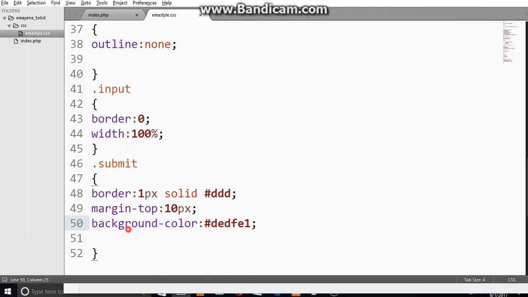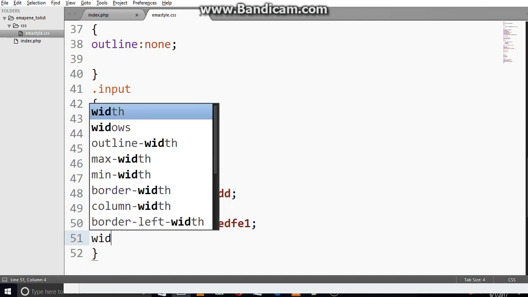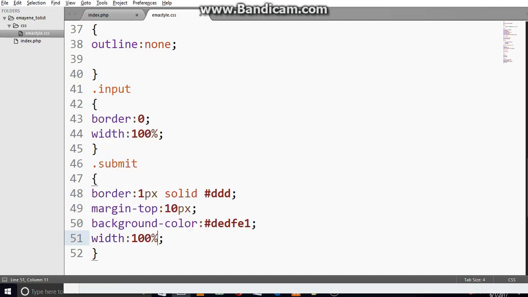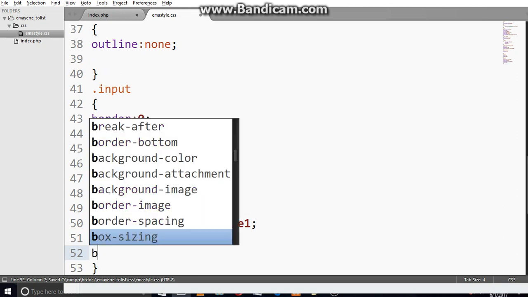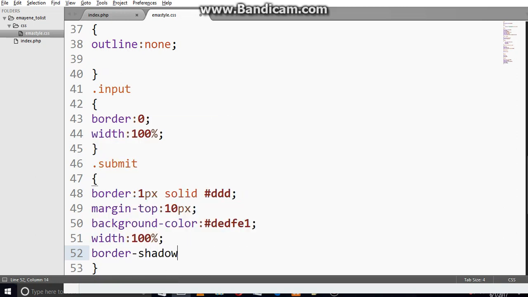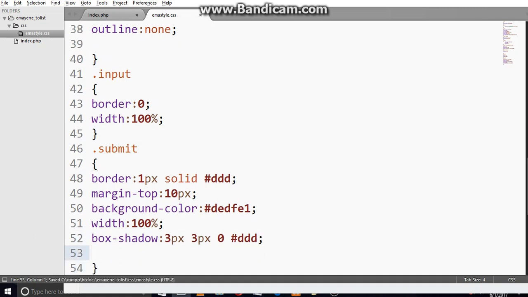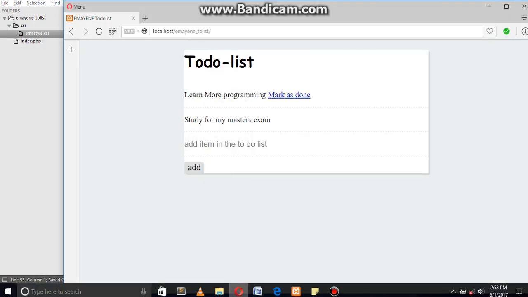The other thing is to give it a width of maybe 100%, and let me give it a border shadow. I always confuse myself with border shadow and box shadow, but anyways it is a box shadow. I'm going to give it 3 pixel and maybe 0 of spread. And no, I don't need an RGB, I can make this color #DDD. Okay, and I guess with this much it's good to go.